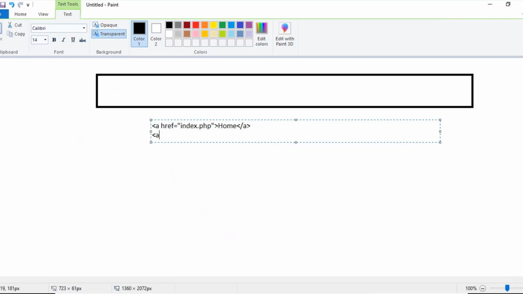The same way, if I want to navigate to the contact us page within the same directory, I will be writing contact, and then the anchor tag will be closed. So whatever you are writing over here will be displayed in your website. And when you click on this, this is what the action is to be done. So this page will be opened.